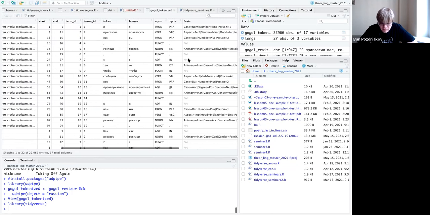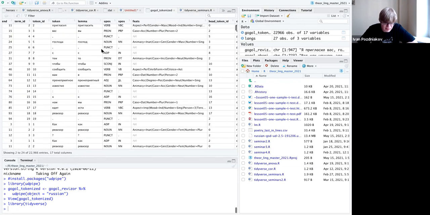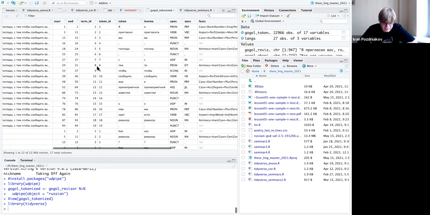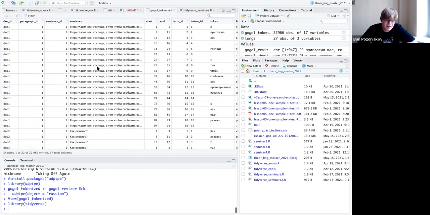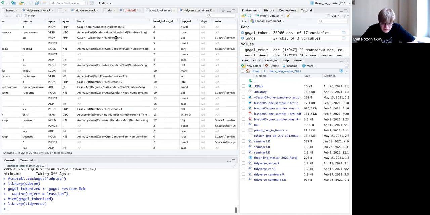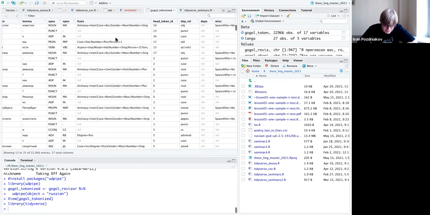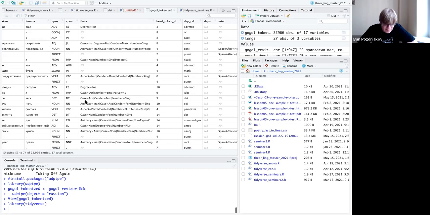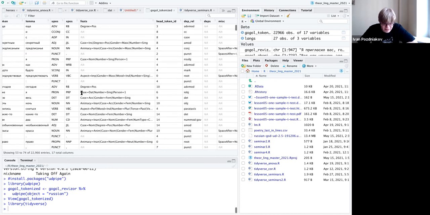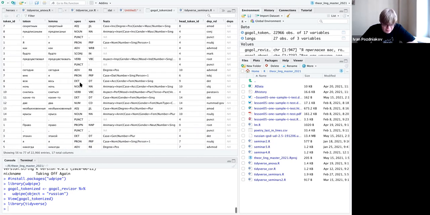So, okay. And now you have this tidy format of the text, where every token, in this case the word, has all this extra information. What can be interesting here? For example, you can be interested in the variable feats that contains some additional information about, like, case of the word and so on. So for example, for some words we have case.